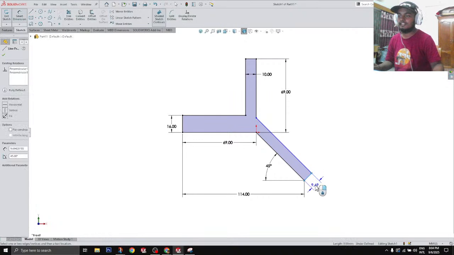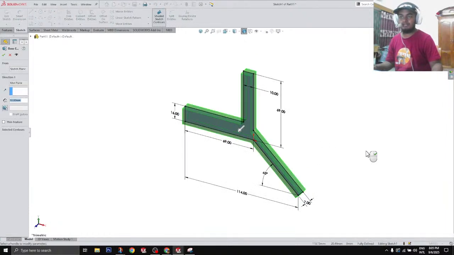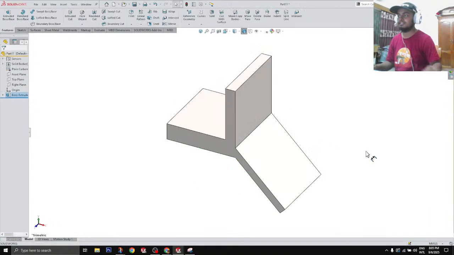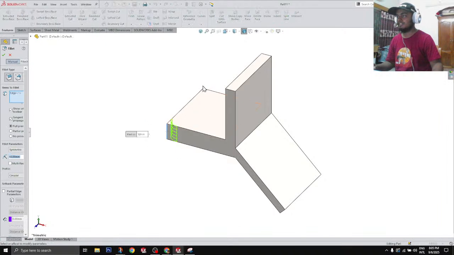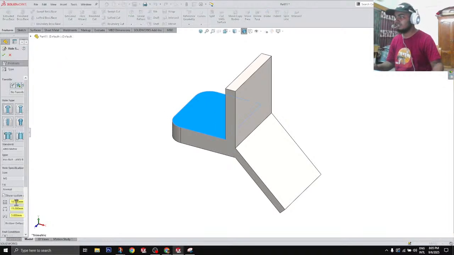7. Fully defined. Now we can extrude it. Right click mid plane. 69 millimeters. Add these two fillets right here. 14 radius. Add the two counter bores. Simple stuffs first, yeah.